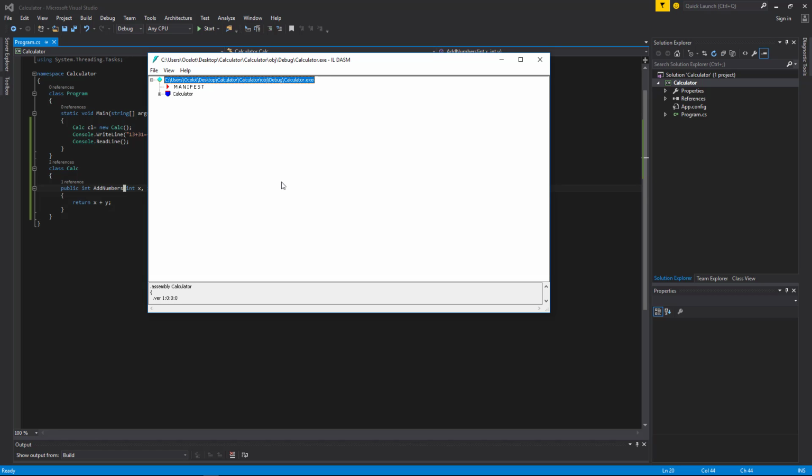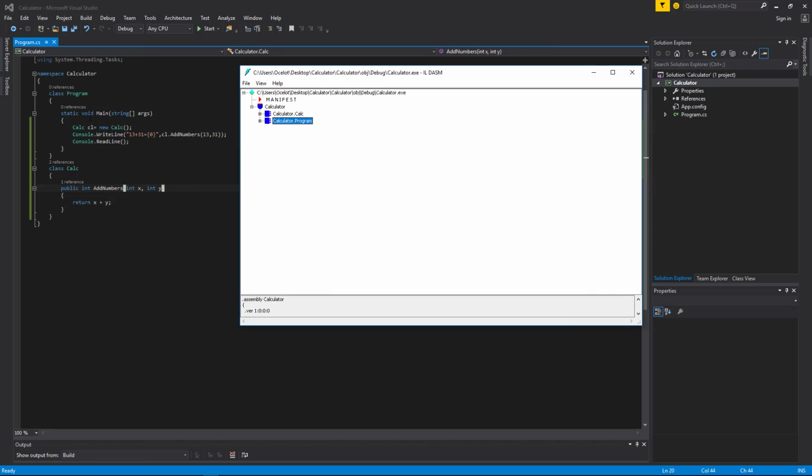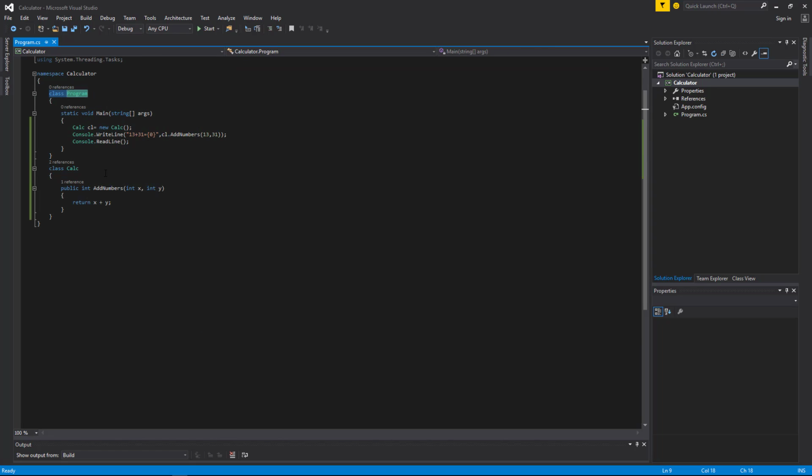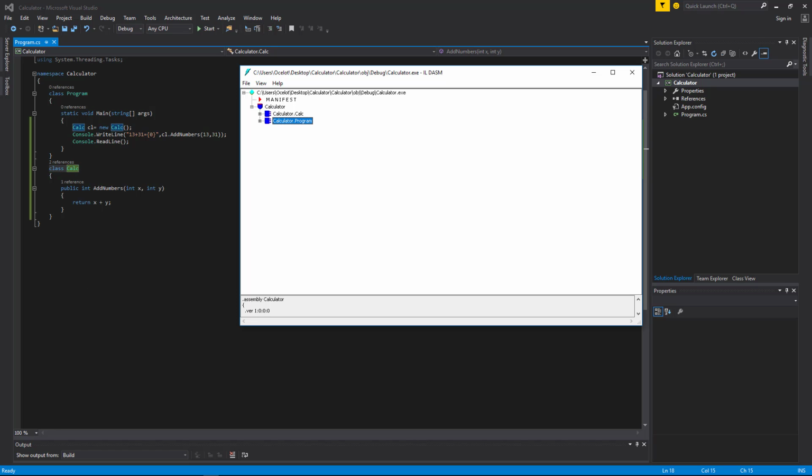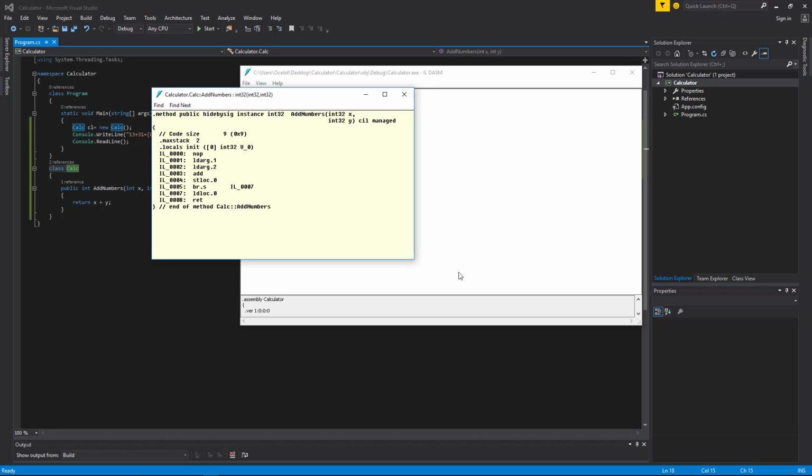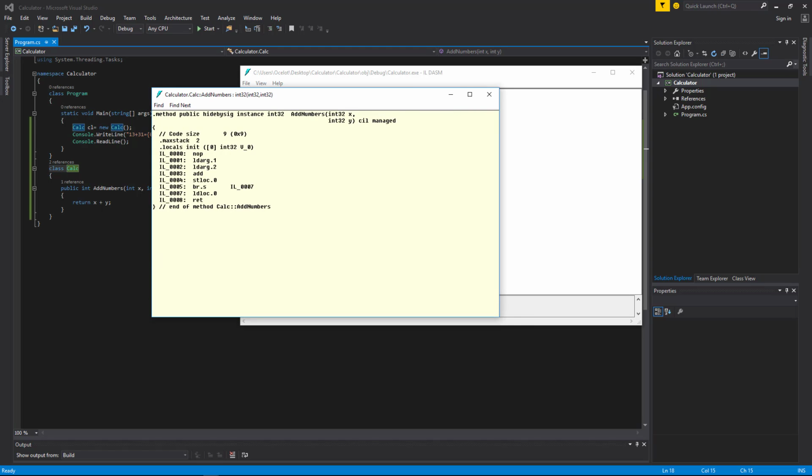As you see, there is some information about assembly type, manifest, and metadata. If I expand calculator right here, I have two classes, as you can see here: program class and calc class. So if I expand calculator.calc, there would be the add numbers method right here. And by double clicking on the method, I can see the information about this method in a new dialog box right here.